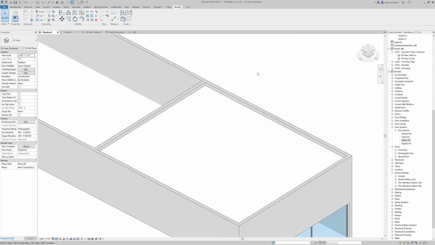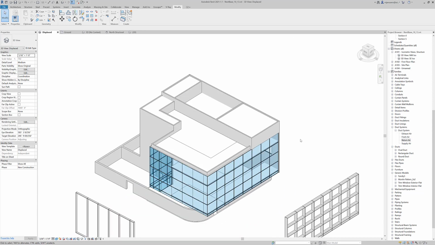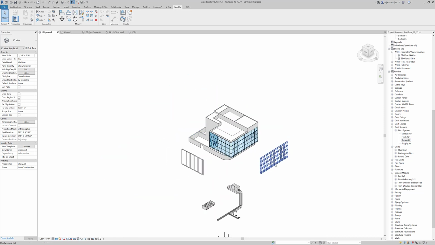And now if we go back to our displaced view, you can see there's a line there. It's really subtle, but again, if you have some time to spare, that might be a good thing to go through and do, and then you'll be pretty much done with your displaced view.